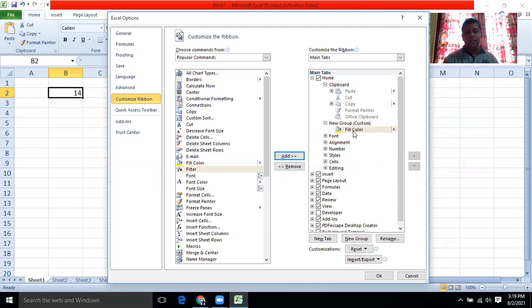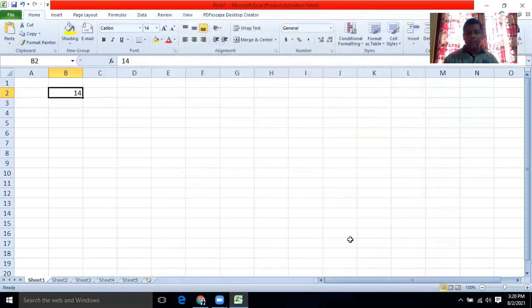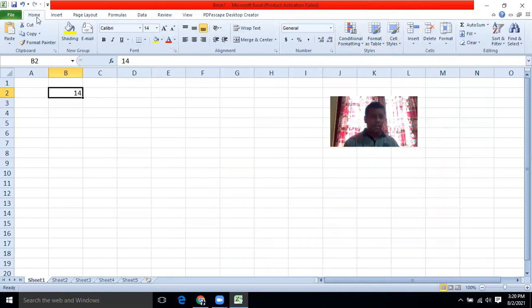Under that, I'll add fill colors. Again, I'm going to add this email one to that group. Then click OK. Then see what happened there. See, there is a new tab group that has been created. Under that, the tools that I added will display here, shading and email.